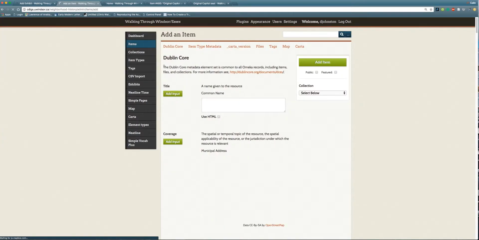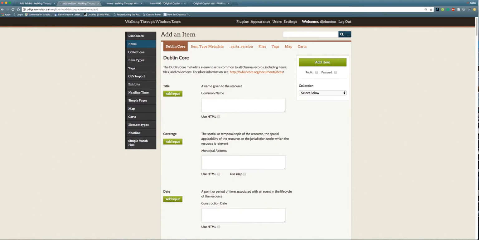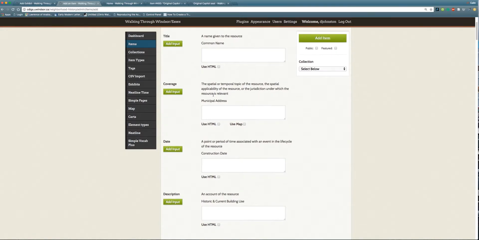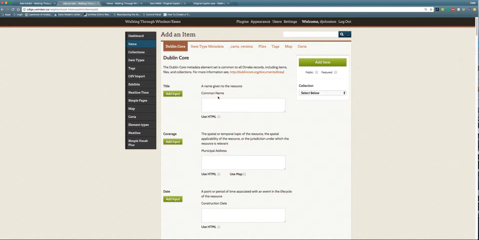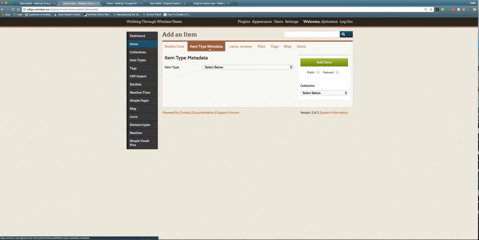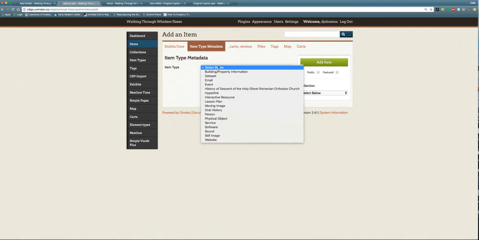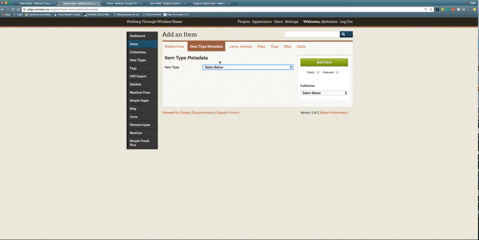And step one is filling out the Dublin Core metadata. So Dublin Core is just a set of common descriptors that are used to describe archival items. And you'll want to make sure you fill out as much of this as you can so that you're giving your users as much information about the items that you're adding as possible. And once you fill that information out, there's also item type metadata. And so this might be things like building or property information, like you're describing something very specific about some pillars or columns or something like that. But there's going to be a separate video that details that, so I won't go into detail here.